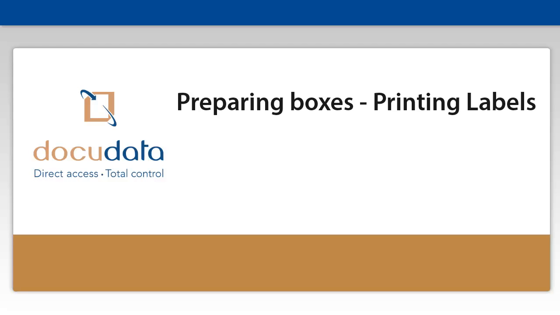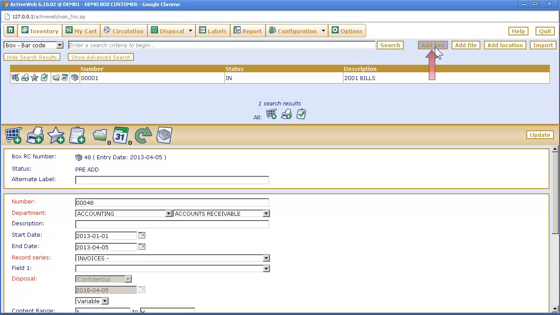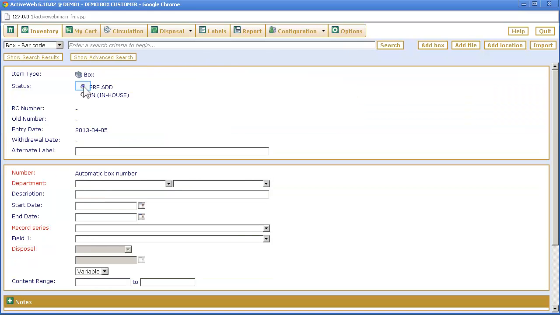A second method for this same process is to add new boxes and print our own labels as follows. Click the Add Box button to create a new record. If your license includes ActiveWeb's Active File Management functionality, you will have the option of whether to add an in-house item that will be staying in-house or a pre-add item that will be sent to the record center. Enter your metadata as defined for your account.